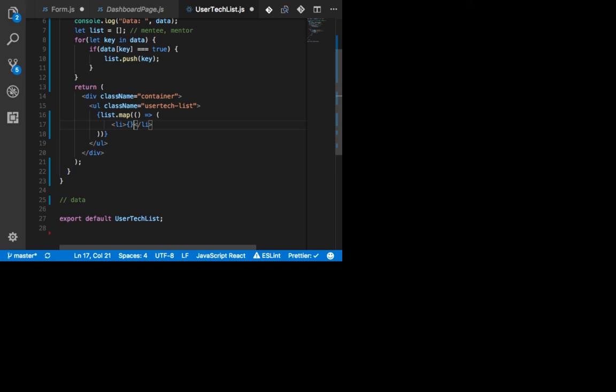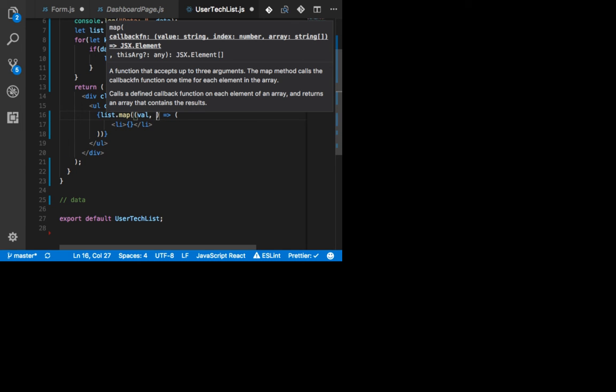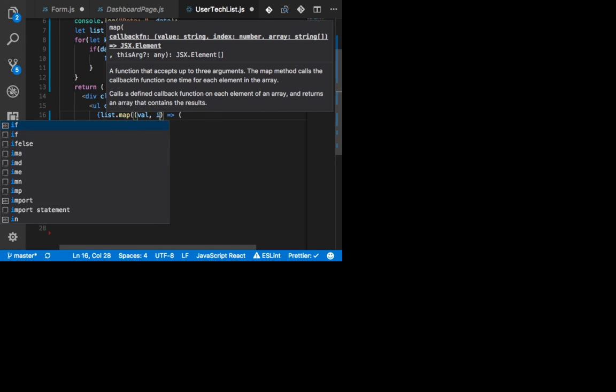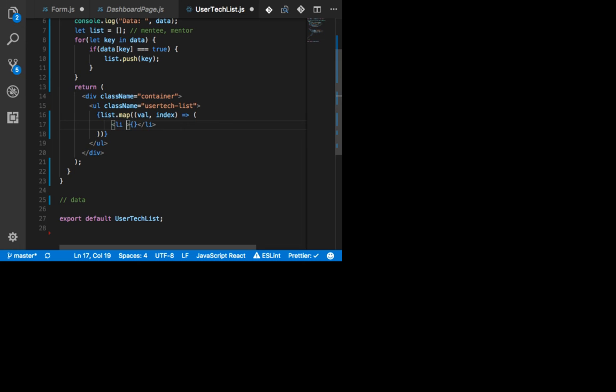Okay. First we pass it the value, and then we pass it the index. And React requires every single one of them to have a key. So we're going to pass that index, and then we pass the value over here. And believe it or not, that's it. Here, you guys want to test it?